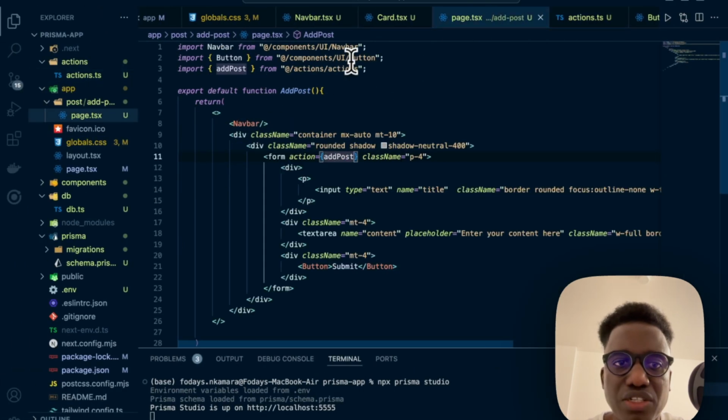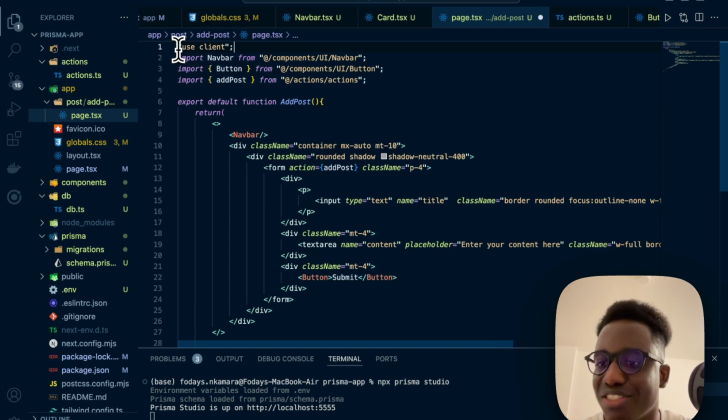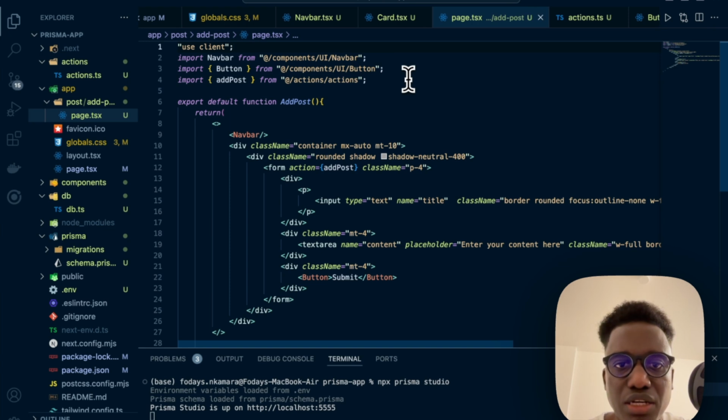So we need to first convert this into a client component. The interesting thing about Next.js Server Action is it works for both client and server components, so you don't need to worry. Then we need to import useRef. useRef is a hook that comes with React that helps us to access HTML elements within our DOM and be able to modify them. So let's just see how it works.